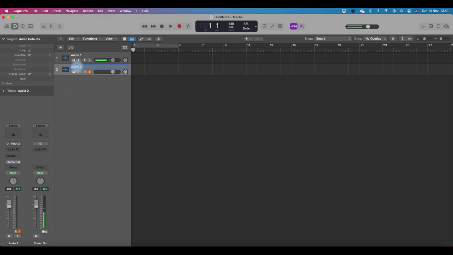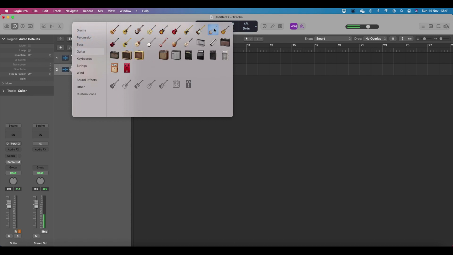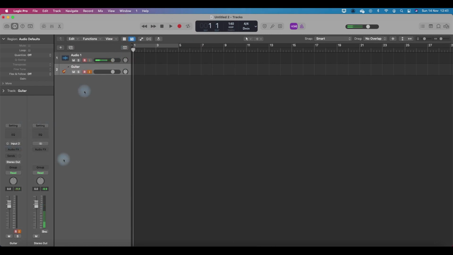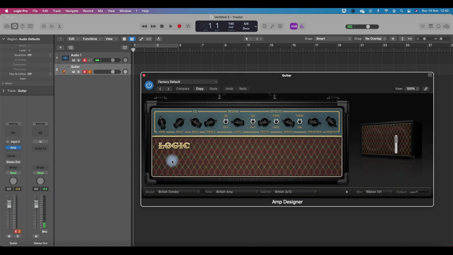In fact, I'll call this guitar, and I'll change the icon. Control click over here, and we'll go to guitar, and we'll just select a nice electric guitar. So what I'm going to do is hit audio effects, amps, and I'm going to give myself a little guitar amp to work with. So this is the default amp that appears.